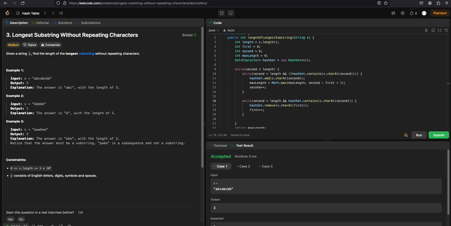Let's try to solve this problem: the longest substring without repeating characters. So what does this problem say? We need to find the longest substring. Substring means continuous. Longest substring which has unique characters.